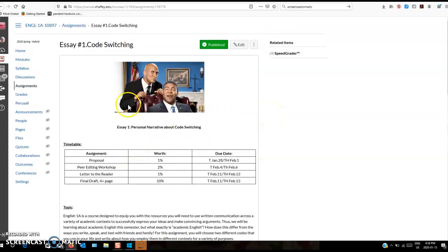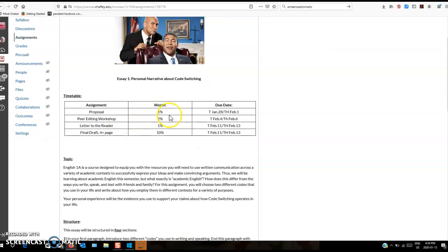Some brief graphic at the top with the timetable of the different components, when they're due. And notice here's something to pay attention to. I have two sections of 1A this semester. With one section I meet with you on Tuesdays, one section I meet on Thursdays. So you'll see two different due dates in the timetable, and it just depends on which section you are. If you're in the Tuesday section, look for the Tuesday due date. If you're in the Thursday section, of course, look for the Thursday due date.